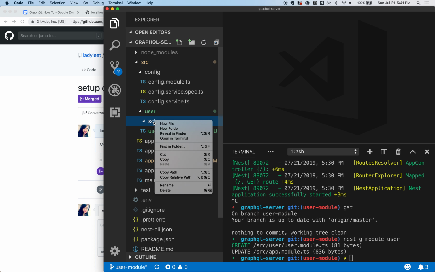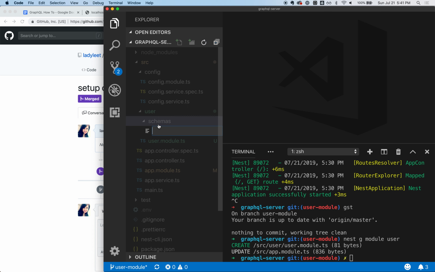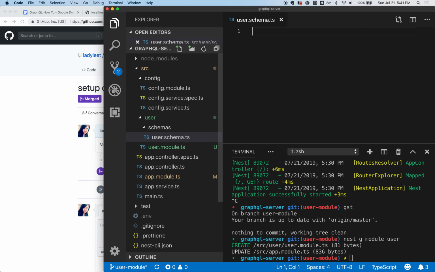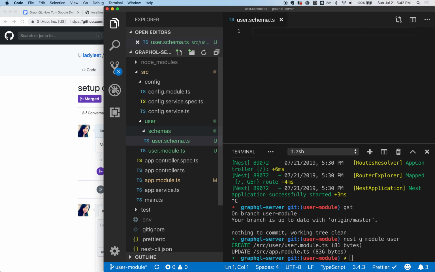This is what the Nest.js docs recommend, the separation where you have schemas which represent a Mongoose schema, or an entity for TypeORM. Does this have anything to do with GraphQL? Not yet. Soon, very, very soon. It will. So inside of schemas, we're going to create a user.schema.ts. Why does it not have anything to do with GraphQL?